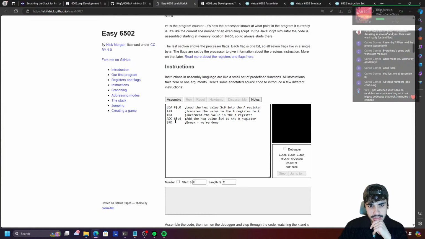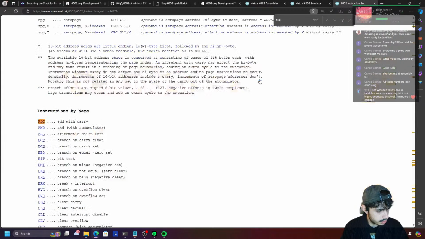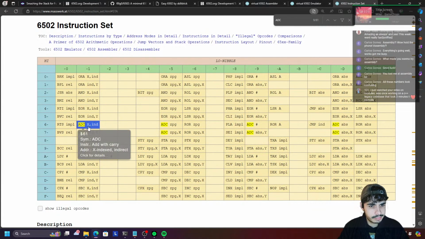And ADC, add the hex value C4 to the register A. So let's see what ADC actually does and how many different calling methods we have here.